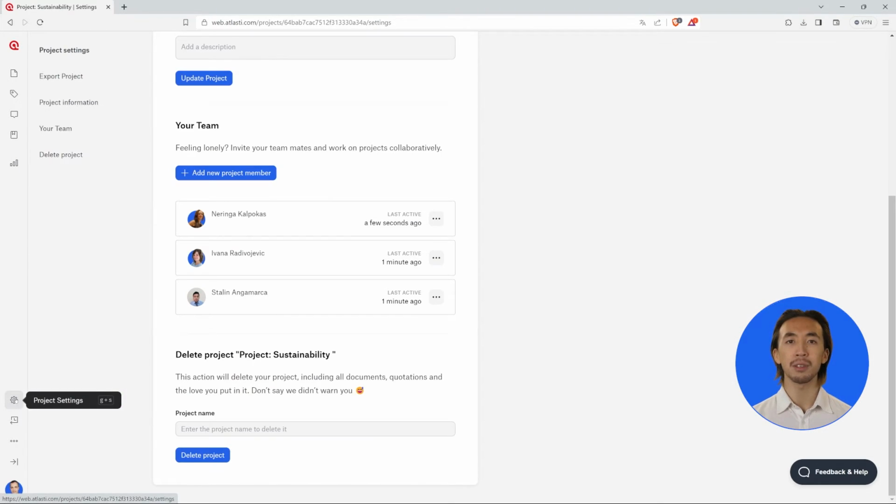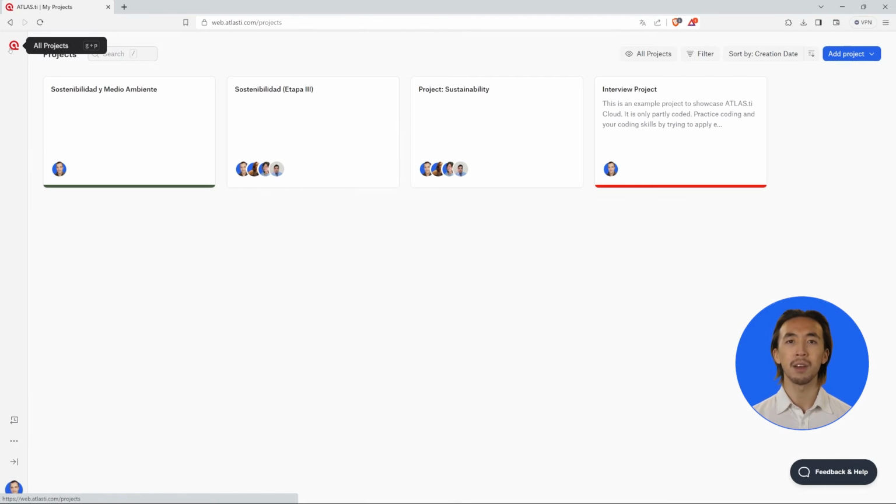Invite new collaborators, change ownership, or remove users from your project easily in ATLAS.ti Web. From the ATLAS.ti Web homepage, you can view all your projects or set a filter to view only the projects you have created, to which you have been invited, or where an invitation is pending. Enjoy working as a team with ATLAS.ti Web.